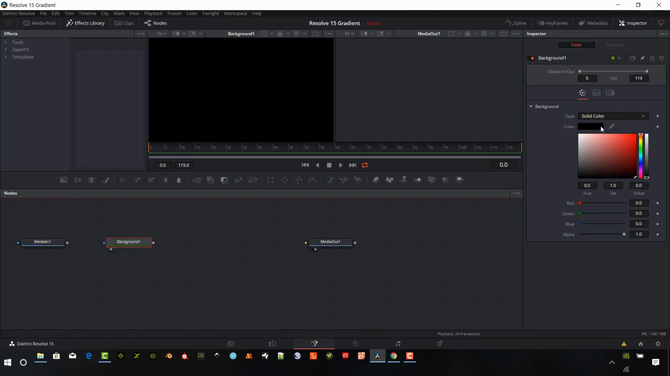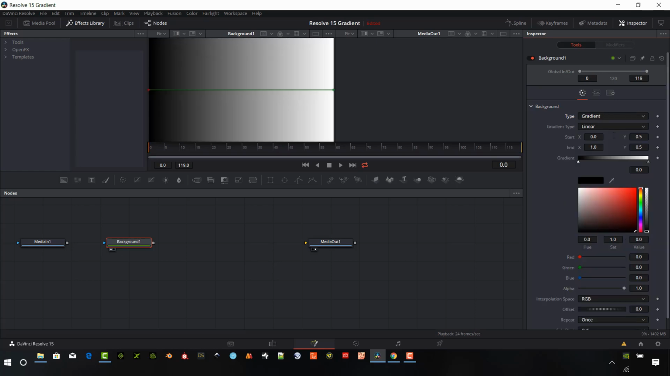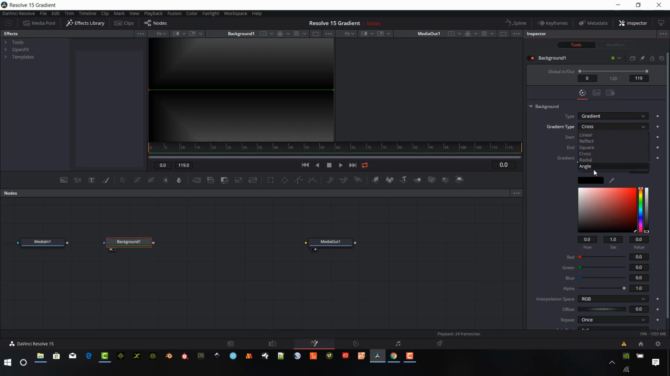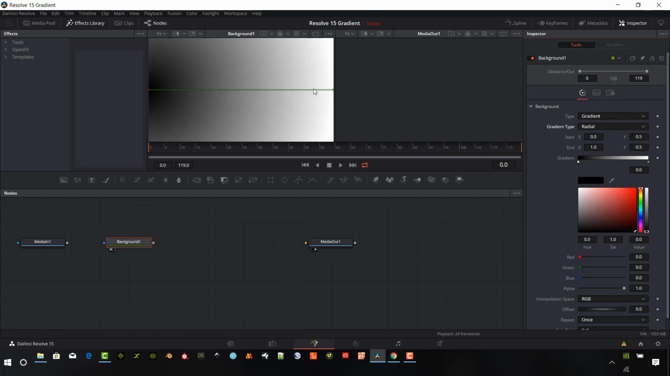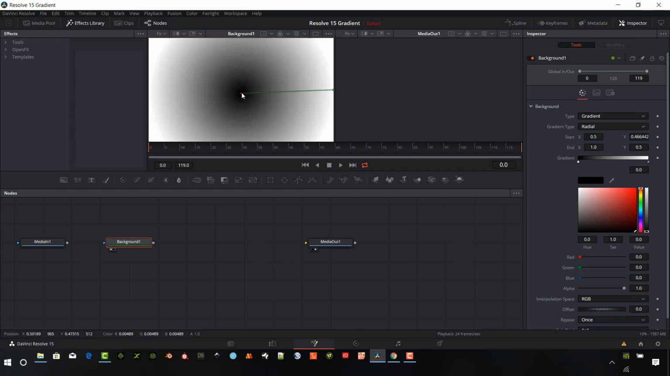Right now it's just black and the type is named solid color. If we want to change it to a gradient, we just have to go down here and pick gradient. There's some different things that we can do. This is a linear gradient. We have all these options. For 3D, we can do angle and we can do a radial. So this will be in the center or the circle, and we can pull this center over here.